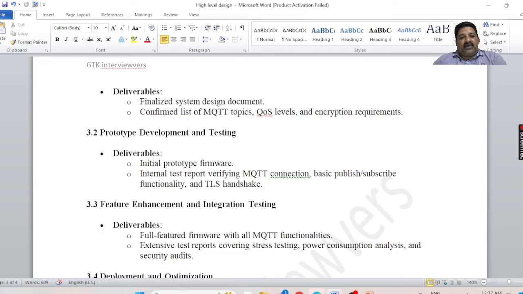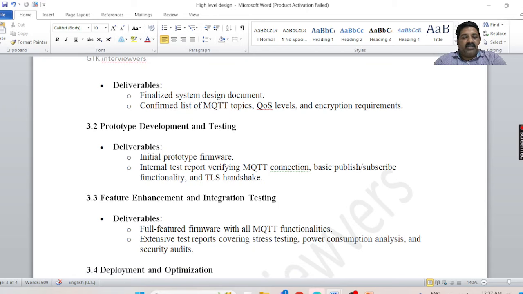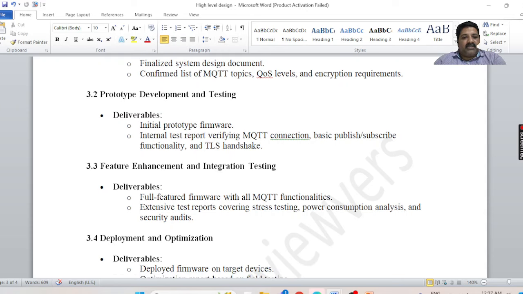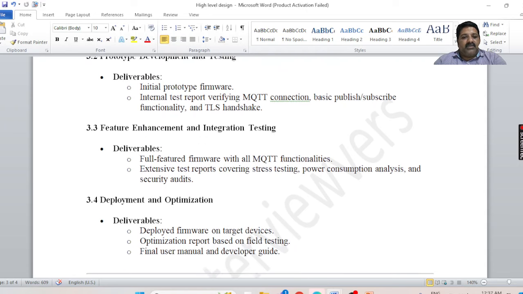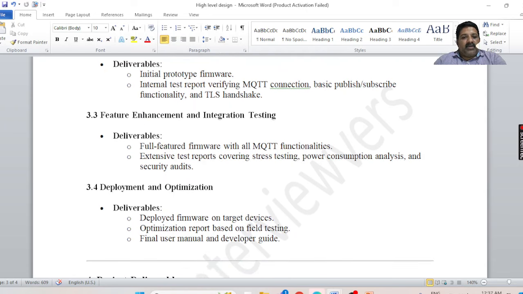If the firmware is simple, I can go for simple prototyping, the simple method, and add the features. If the firmware is complex, it's better to go for agile methodology. It's a better mechanism. Then the feature enhancement. Suppose you want to add some features, we can add them here, listed. And deployment and optimization.